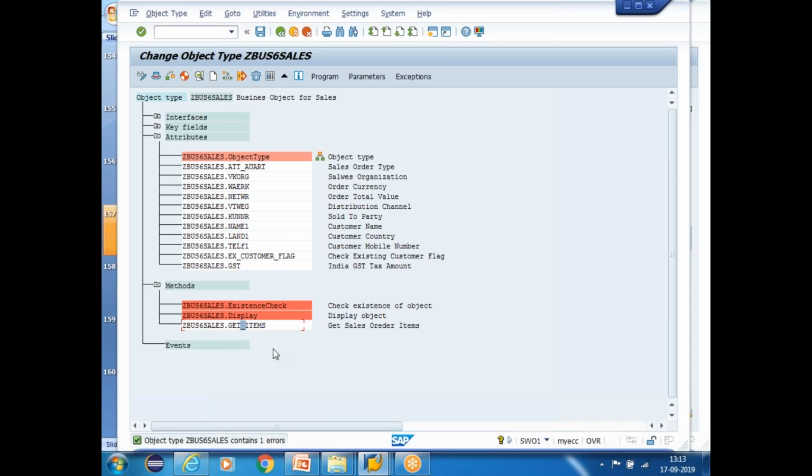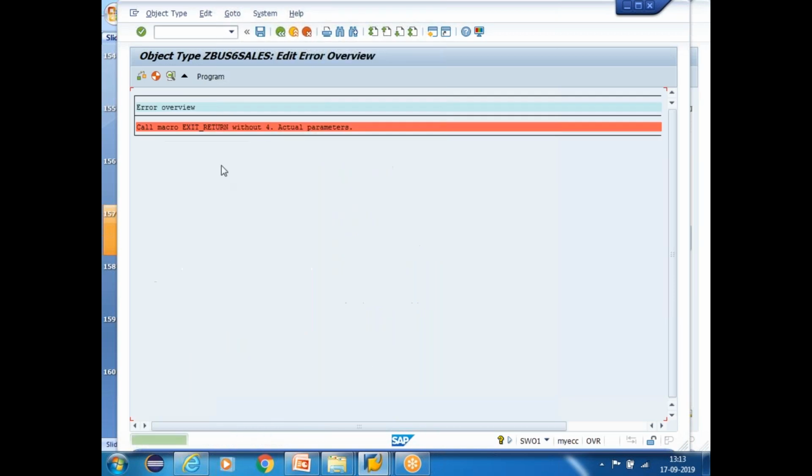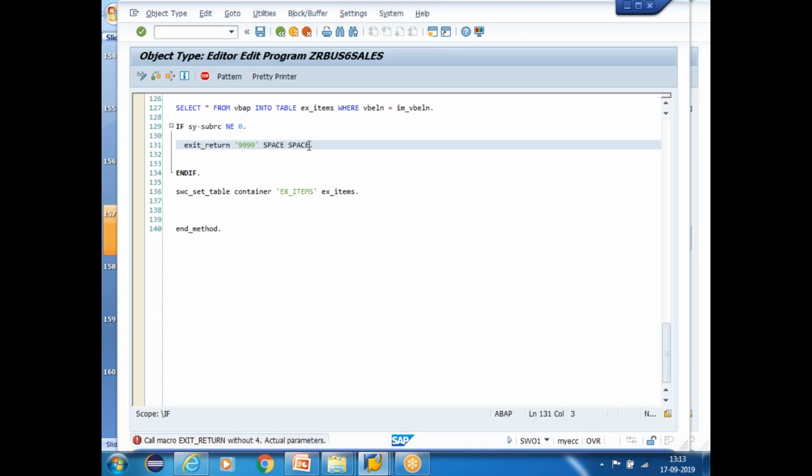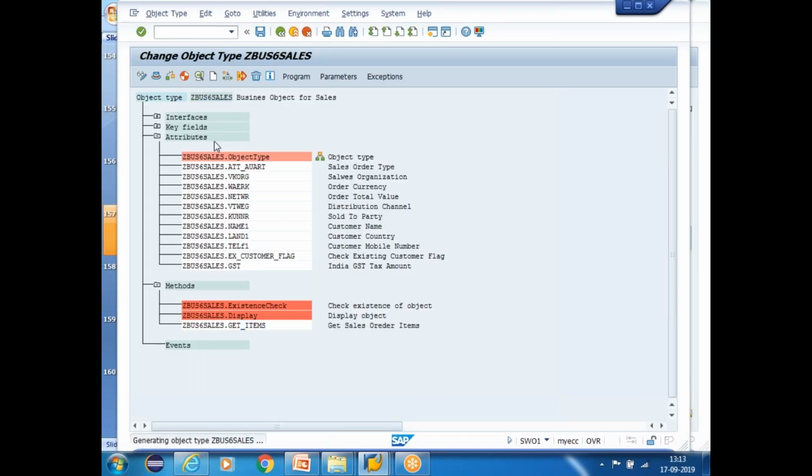It contains one error, and if you want to see the errors, go to the error list. Okay, 4 actual parameters, not the 2, and maybe add some spaces. Okay, now do the syntax check. No syntax error found. Come back and generate.